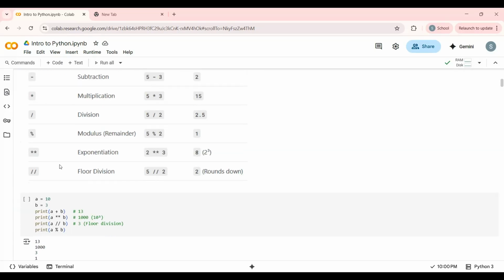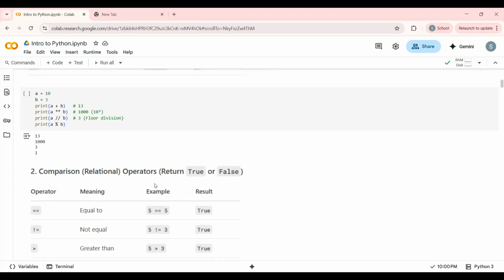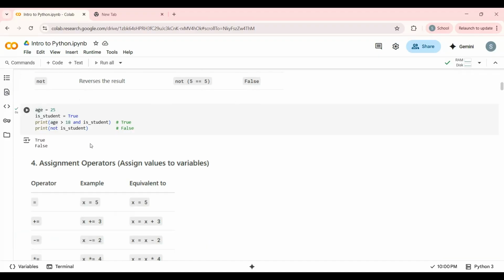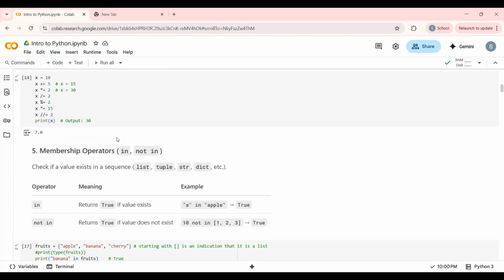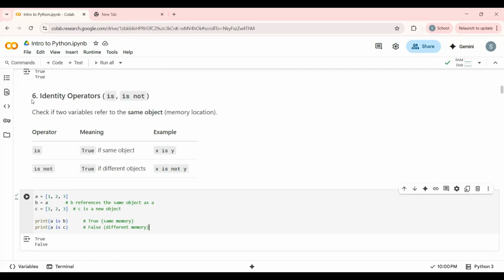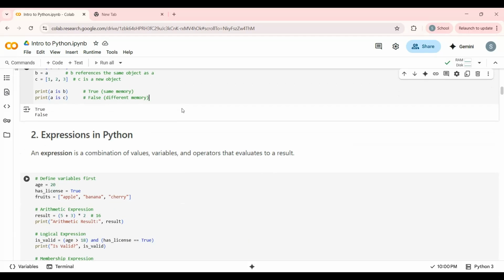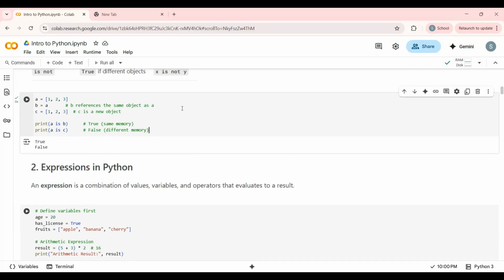The first was arithmetic operators. Second was comparison or relational operators. Then we had logical operators. Then we had assignment operators. Then we had membership operators. Then we had identity operators. So there were six operators that you have to remember. And finally, we have expressions: a combination of values, variables, and operators.